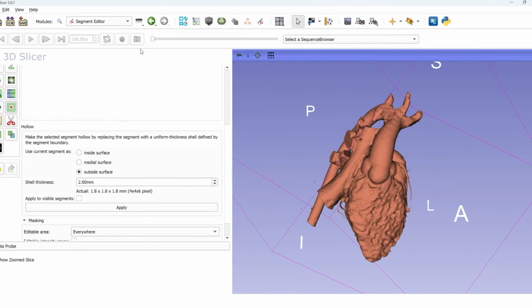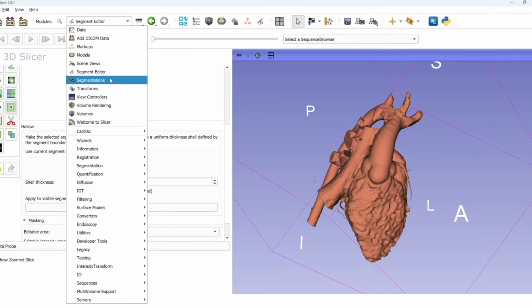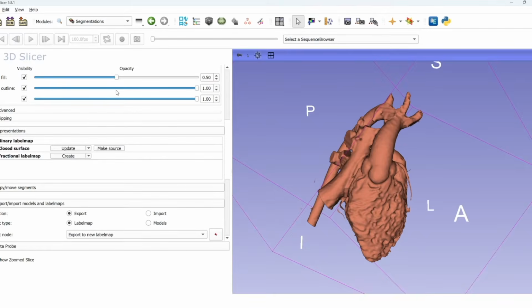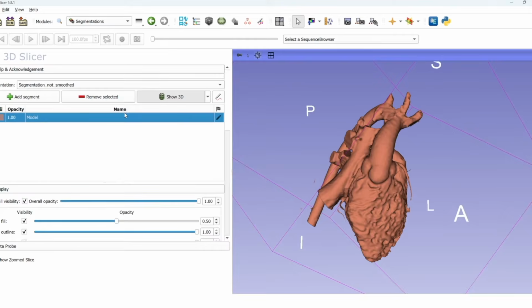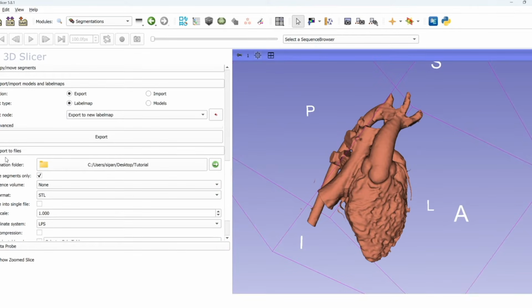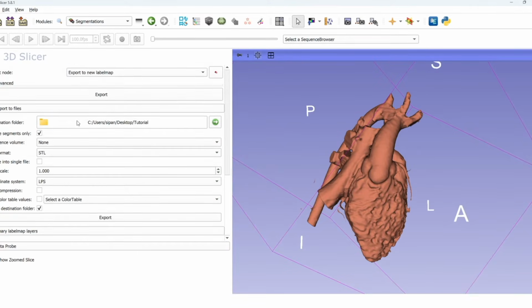Next, we export the STL file for further processing. We go to segmentations, select our model, scroll to the export to files, make sure the directory is correct, select STL as the file format, and press export.